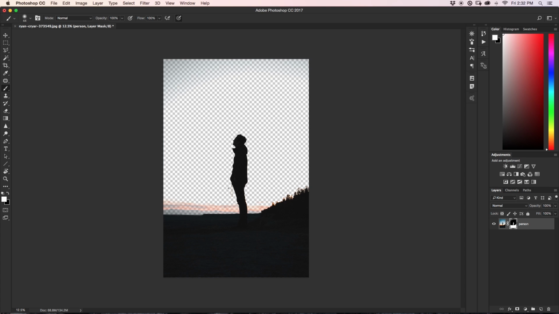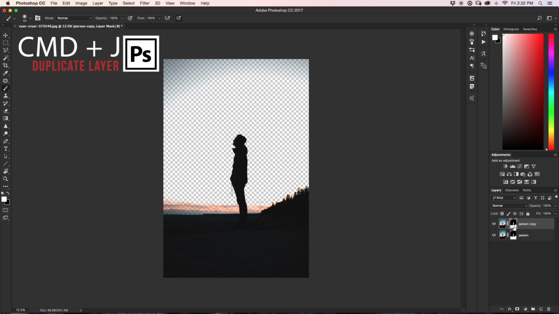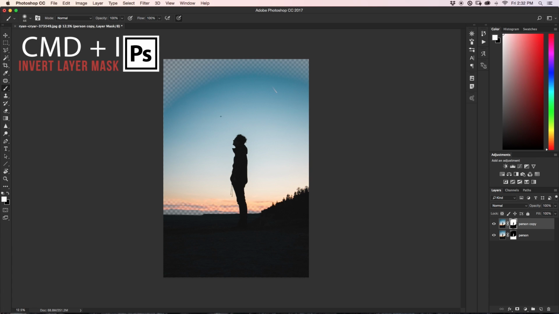So remember, we're wanting to keep our sky, but we just want to separate the person from it. So what we can do to quickly get our sky back but on a new layer is we can just duplicate our person layer here. So we can press Command or Control J to duplicate that layer, and then now what we can do, we can click on our layer mask here, and we can just press Command or Control I. Once again, it will invert that layer mask for us.